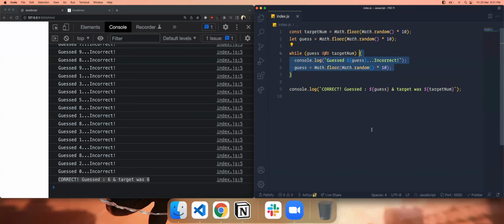While loop can be used for this. Okay. So I hope there are no questions here, guys. Any questions on the while loop?